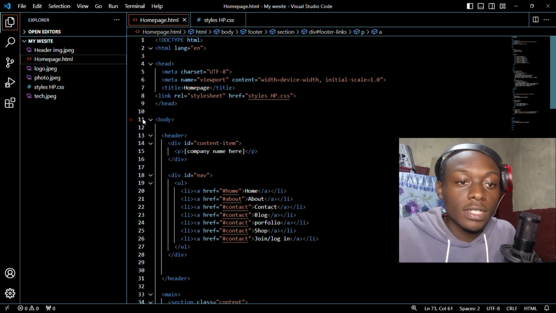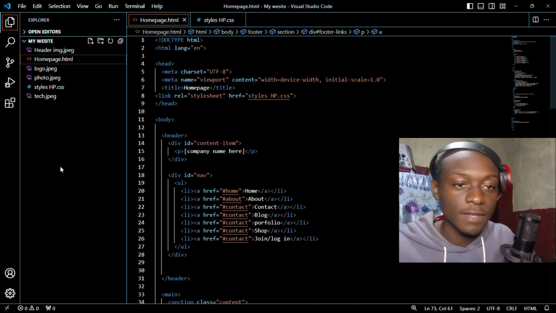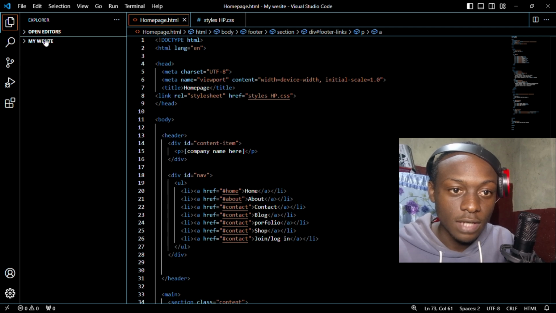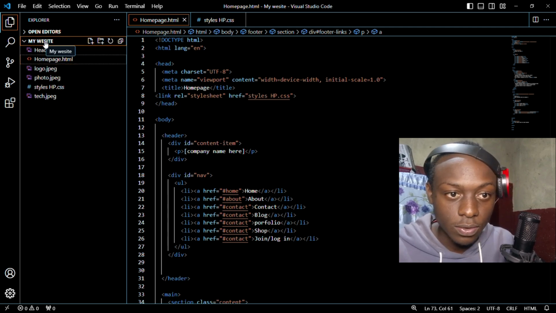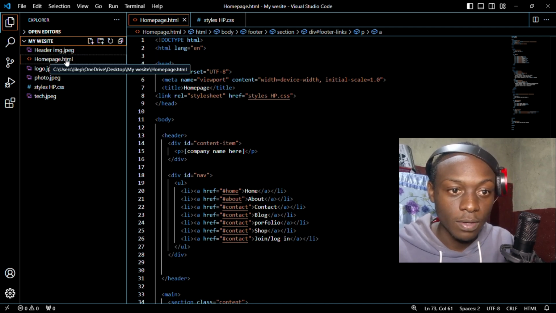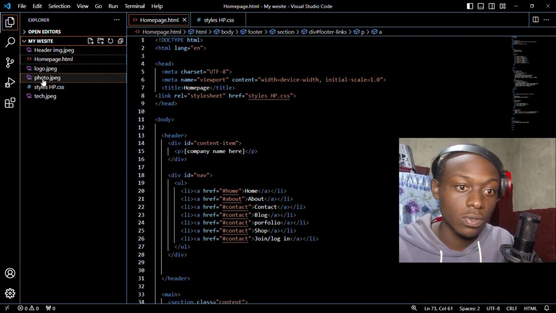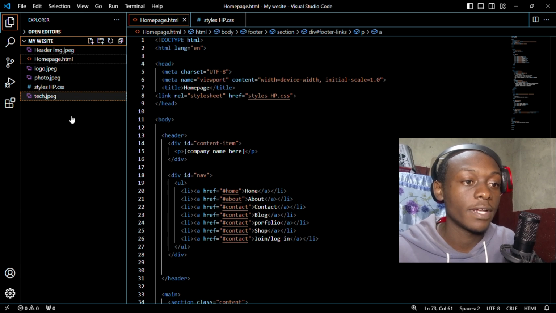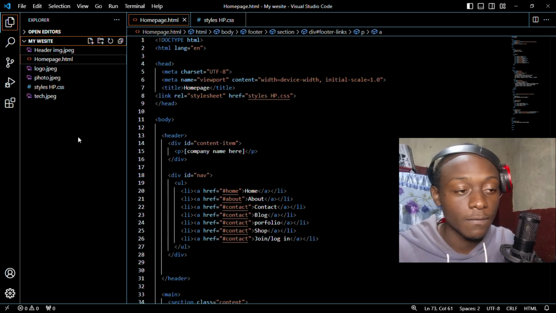Hey guys, we are now on the editor, and let me screen record my laptop again. So we are recording our laptop over here, or rather my laptop over here. So let me show you, this is VS Code, and we have our folder over here. So this is our folder, I'm calling it my website. So we have the header image, we have the homepage.html, we have the logo, we have the photo. So you save all your files, we have this CSS. So you save all your files in the same folder, right?